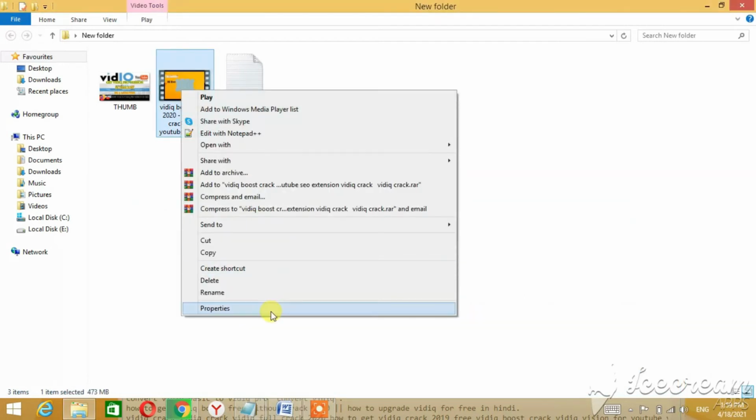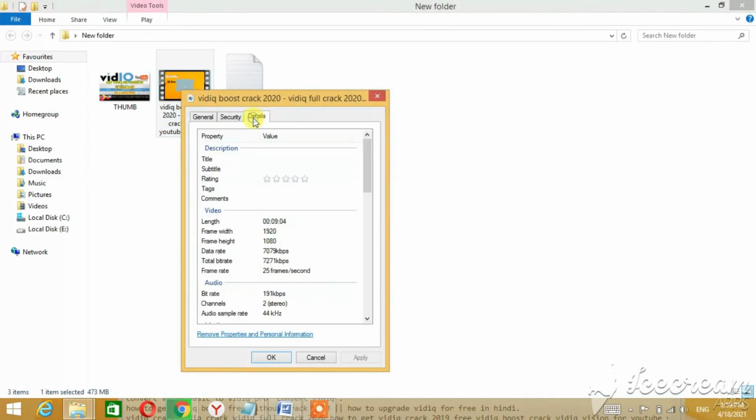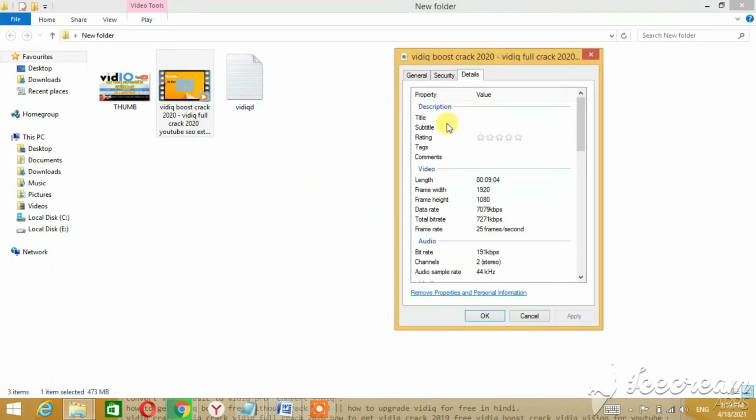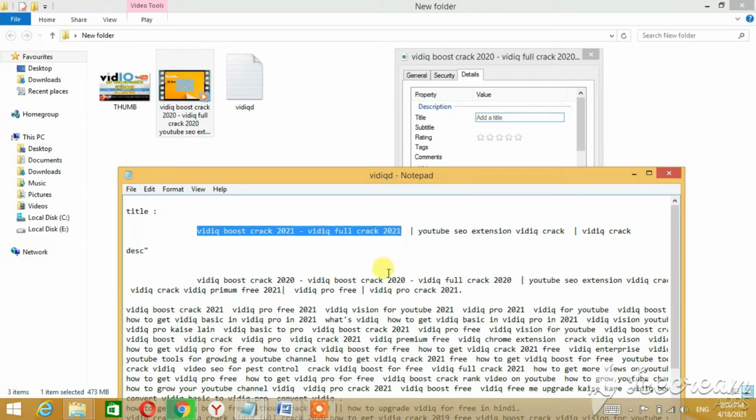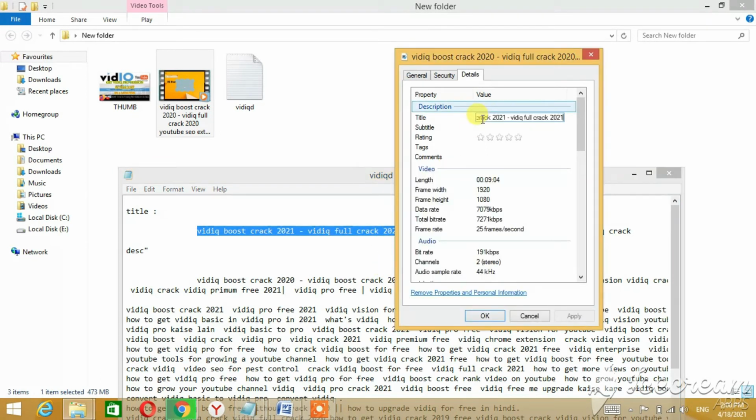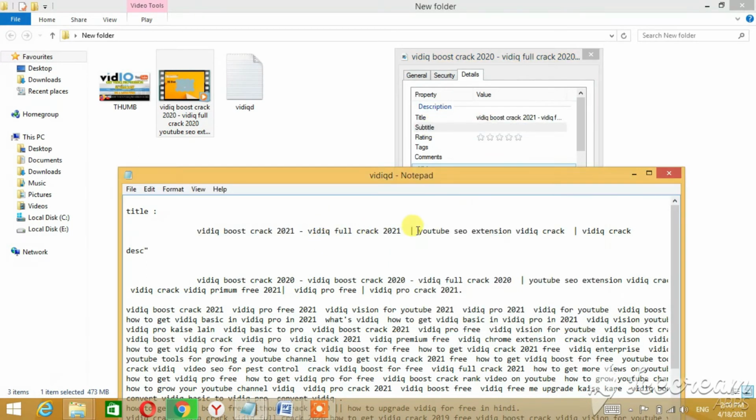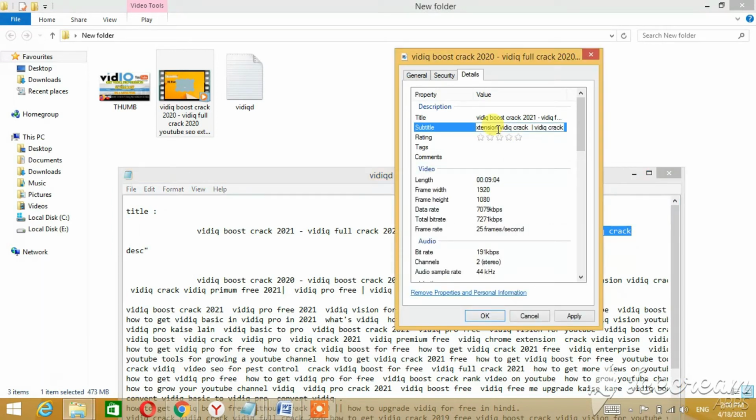Again I'm going to the properties and then click the details. In that section you will see so many blank options: title, subtitle, rating, tags, a lot of options. So double click on the title and go to the notepad, copy the main title, Ctrl C, go to the title and paste here. Now subtitle. Again go to the notepad, copy the second title, Ctrl C and paste here. Rating, press 5, so it will automatically merge.